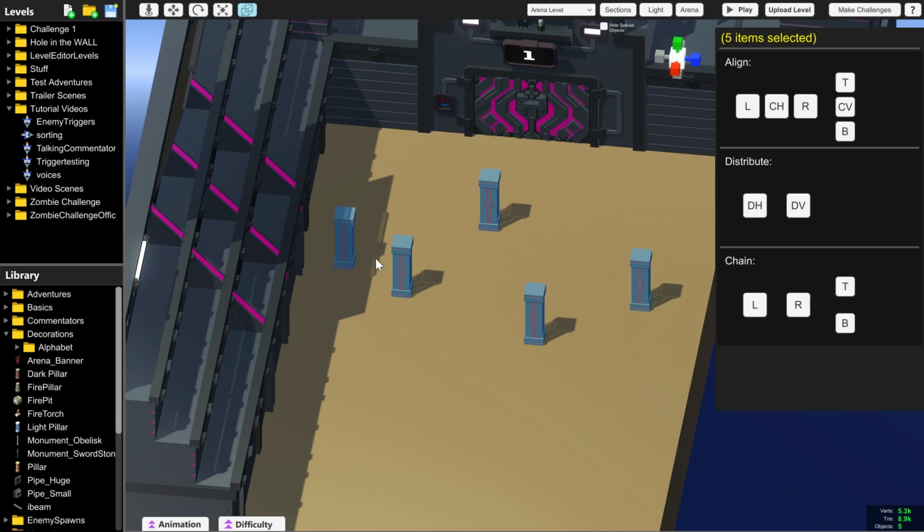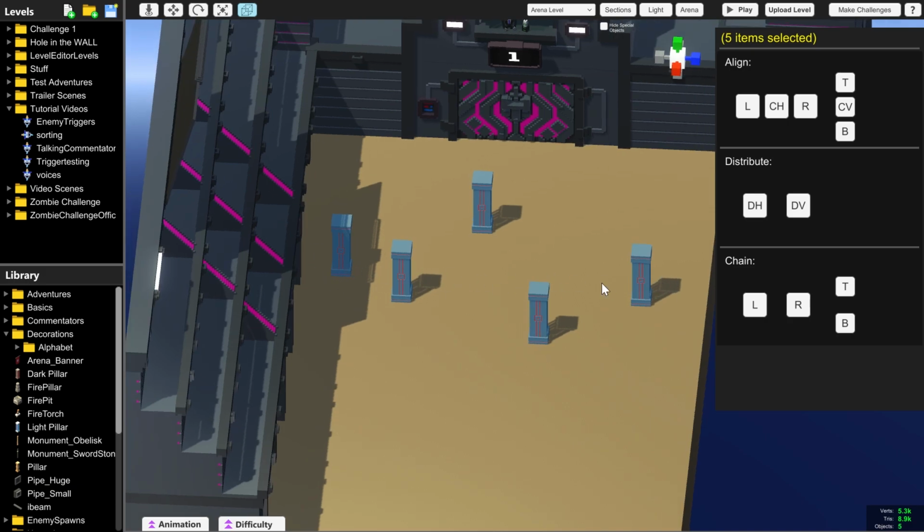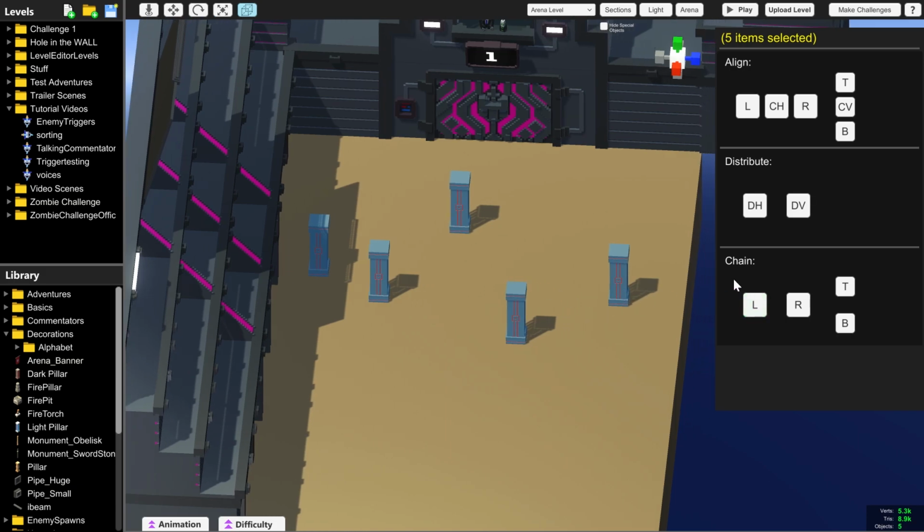If we want them to line up left to right really neatly and nicely, what we need is the distribute horizontal button. That's what DH stands for, distribute horizontal. And this is horizontal, this left-right direction here.